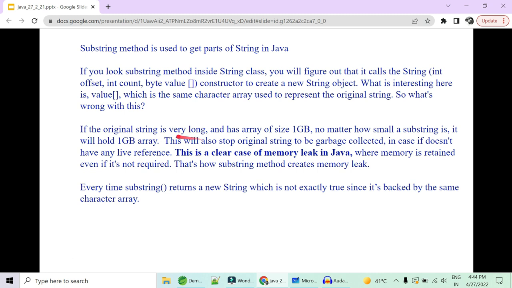If your original string is very long, say a size of 1 GB, no matter how small your substring is, it will hold that 1 GB in memory. And this will also stop the original string from being garbage collected. In that case, even if it doesn't have any live references, it still holds. So that is why it is a clear case of memory leak in Java.